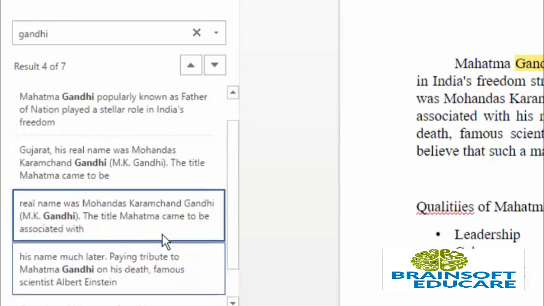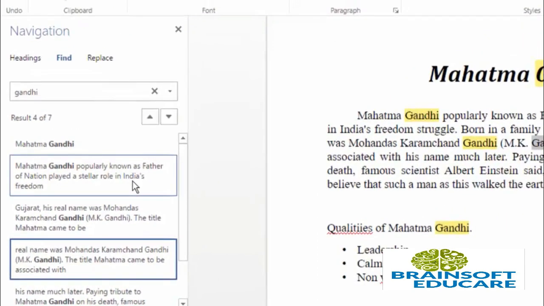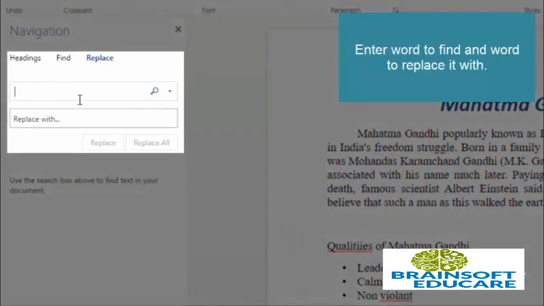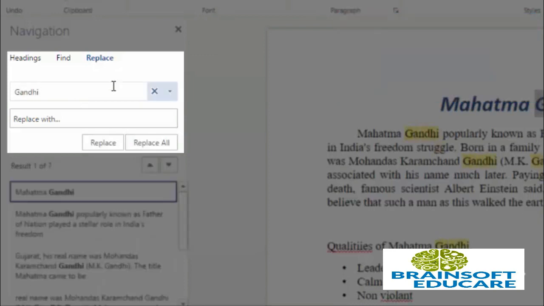So this is it. Now let's see how you can find a particular word and replace it with another word. Go to this Replace option, or you can directly go to the Replace option from here. Click on this Replace button and write the word on which you want to make the replacement. I want to make a replacement on the Gandhi word, and here write the word by which you want to replace it. If you want to replace with a space, then don't write anything in this text box.